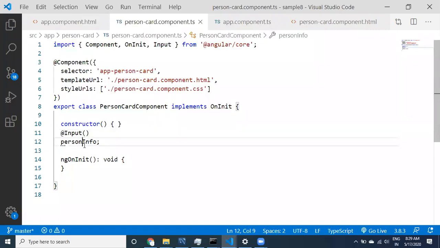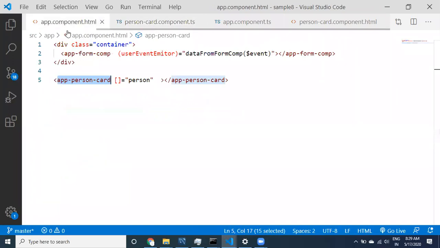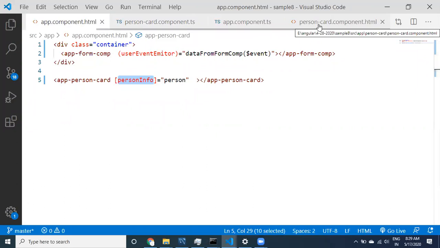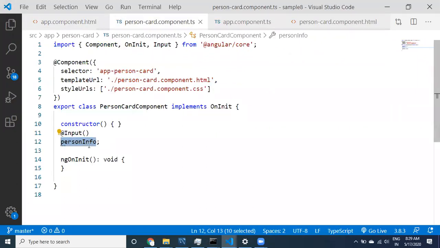Now see here, what is the property name here? Person info. For this property inside this person card component, the value is going to be assigned. Data is passing from the app component to the person card component. The data is moved here, and if the data is available in the person card component, then this data will be displayed in the HTML. So you can go to the HTML.